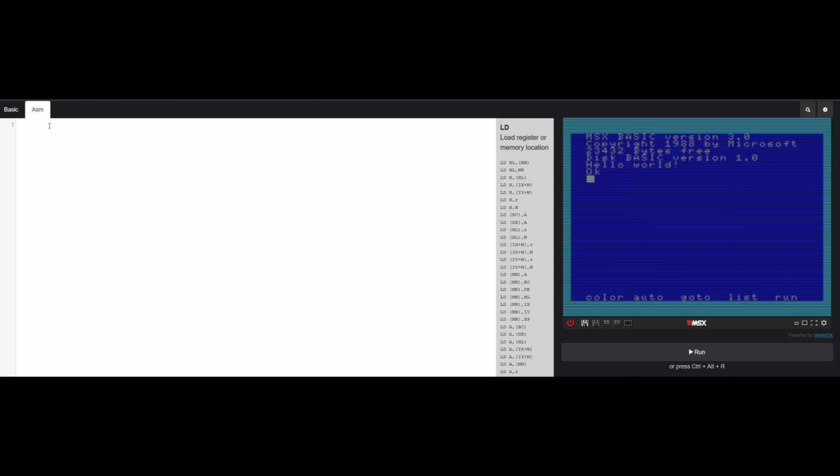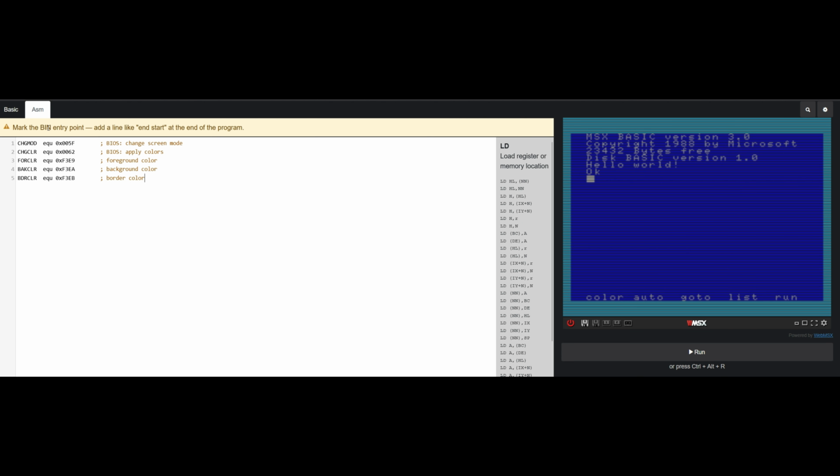So I'm going to copy and paste the routines that we need. As you can see, we've got the change mode for the screen mode, and then we've got the change clear, which essentially saves everything. So it puts everything into the respective foreground, background, border, etc.